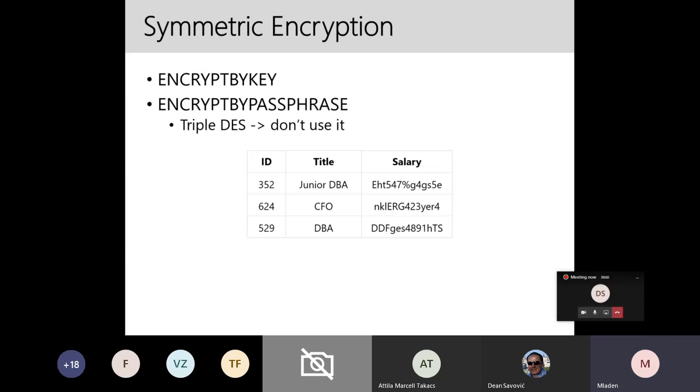Now here's a potential problem with symmetric encryption. This is your standard table. You have 3 people: a junior DBA, a CFO, so chief financial officer, and a DBA, and each of them has a salary. You don't see the salary because it's encrypted. Out of our professional experience, we know that usually the junior DBA has the lowest salary, the DBA has the median salary, and the CFO usually has the highest salary out of these 3 options.